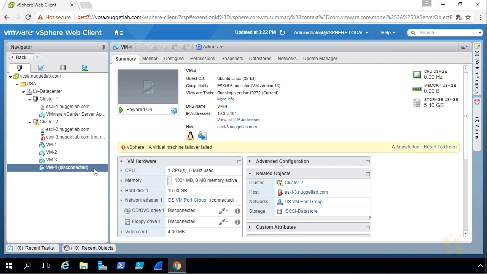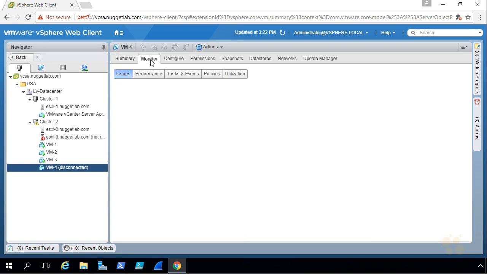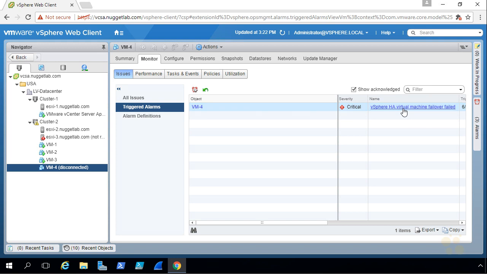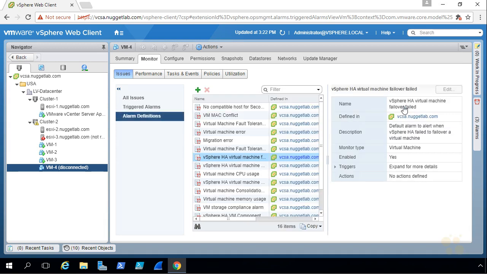However, with VM4 selected, let's click on Monitor. And by default, it takes us to the same button, Issues, that we used when we were looking on the Monitor tab at the cluster. So if we click on Triggered Alarms, here's our alarm that fired off. If we click on that, it'll take us to the alarm definitions. It'll highlight the actual alarm that got triggered. So this is a default alarm to let us know when HA failed to fail over a virtual machine.